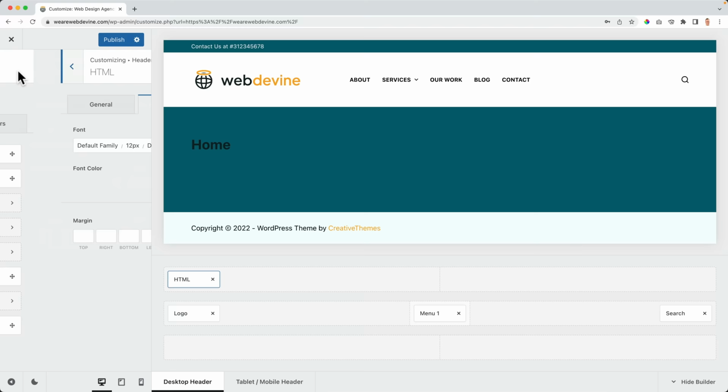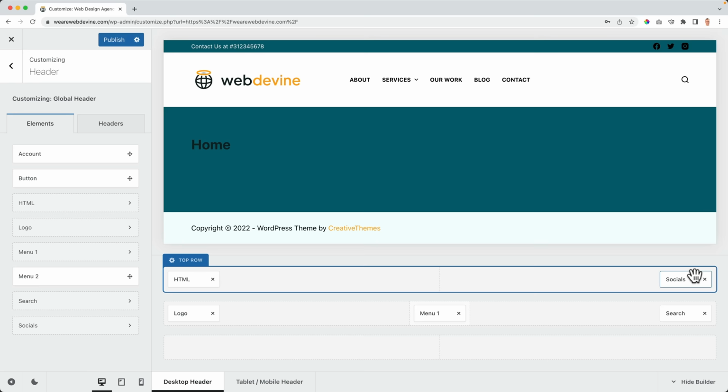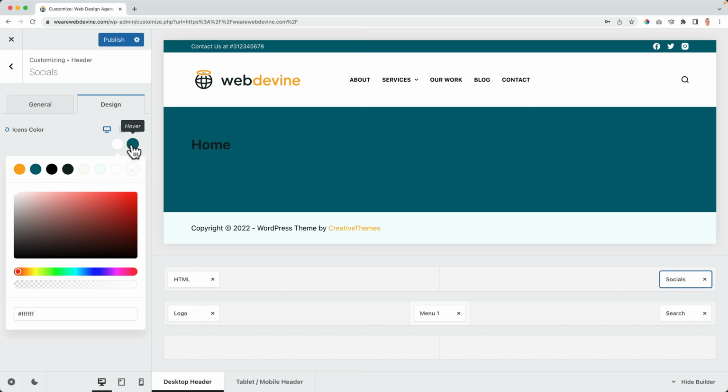Then I go back. I can have a second menu. I can have socials. I drag them over here to the right. And they're black. I don't want that. I click on socials. I go to design and I change them to white. And when people hover over it, I want them to be orange. So here's the initial color. When I hover over, you see hover. And then it becomes orange.